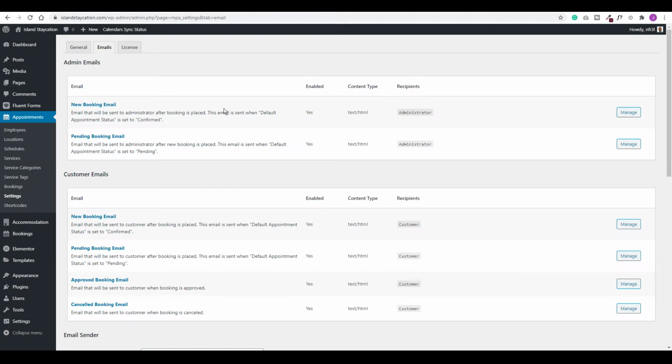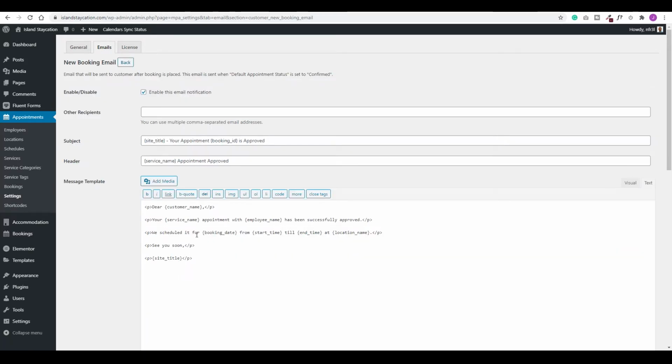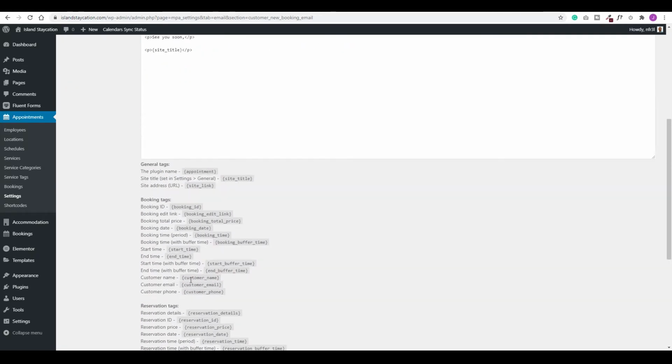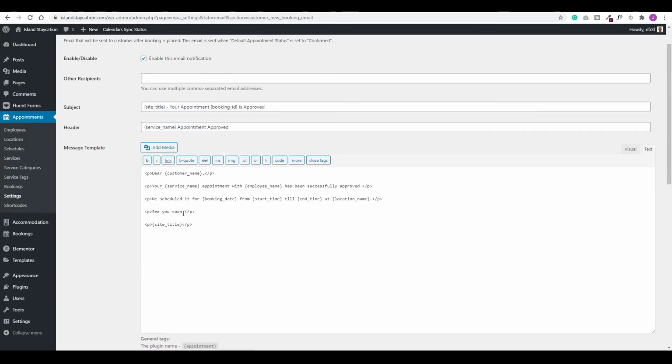You could also set your admin emails and customer emails. Each of these could be customized as necessary. So for example, you could go into the new booking email and you could change the way the email is structured. If you scroll down, you'll see the different booking IDs that you could select from. But I'm going to leave mine as is.